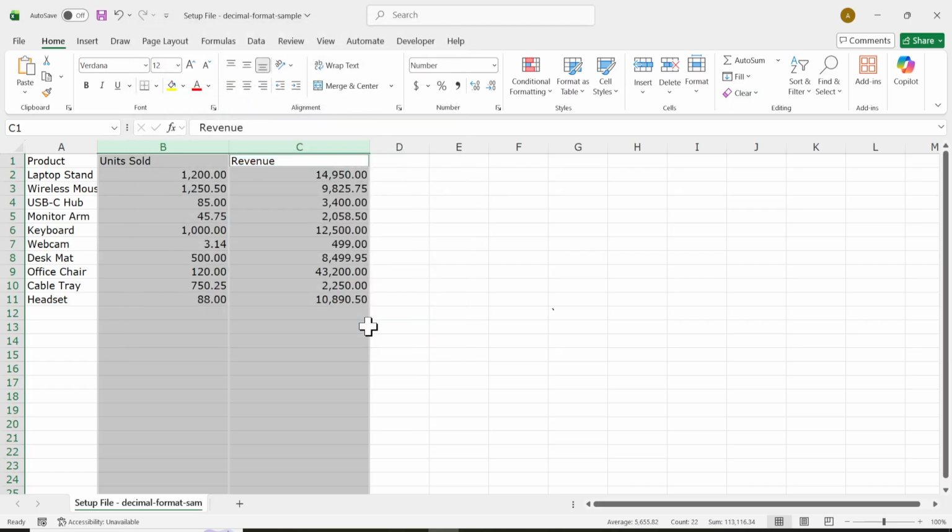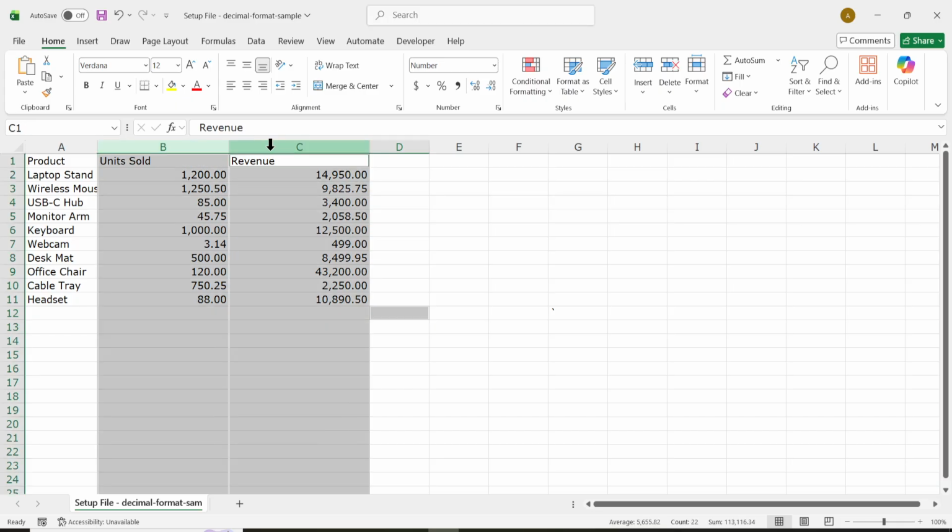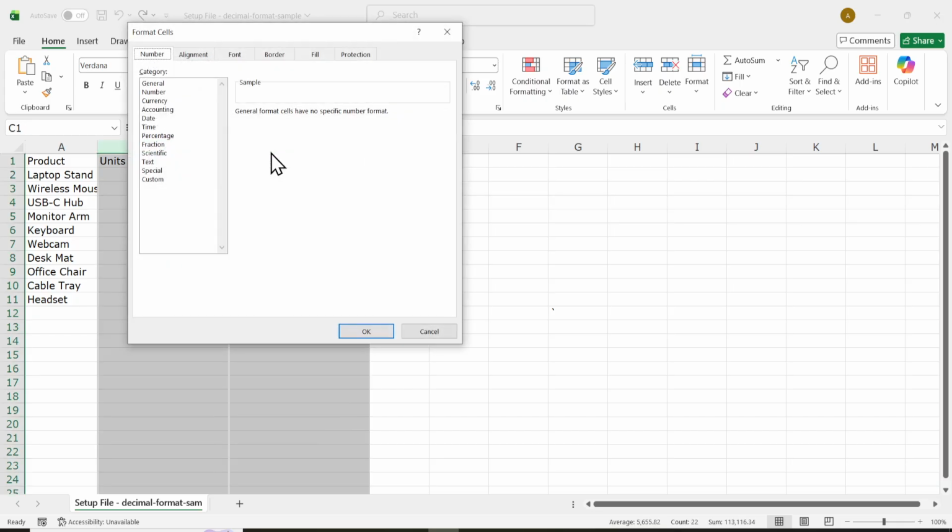After that, click OK. You should now see the common result that happens when number formatting is applied the usual way. Whole numbers will show with trailing zeros, so values display like 1200.00 and 85.00. That confirms the issue we want to correct. Keep the Units Sold and Revenue columns selected, then press Ctrl+1 again to reopen the Format Cells dialog.